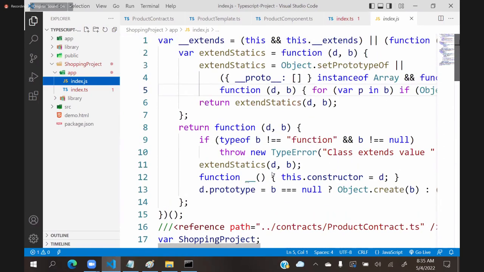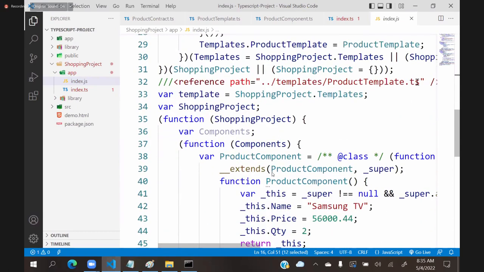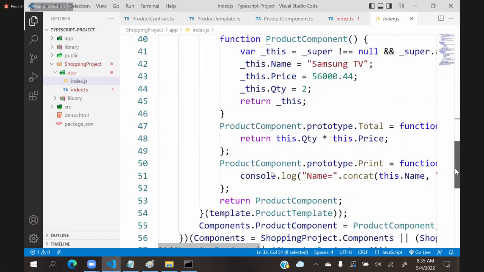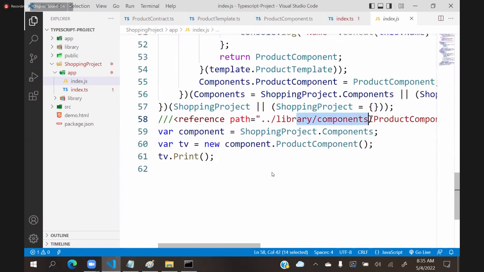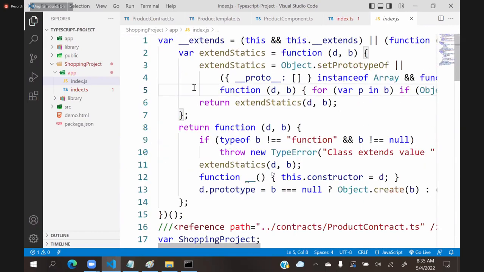You see, this is the code from contracts. And this is the code from templates, right? And this is the code from the components. It will extract everything into one file, which it was unable to do directly. It is unable to use the dependency injection directly. We have to use the TSC, right?